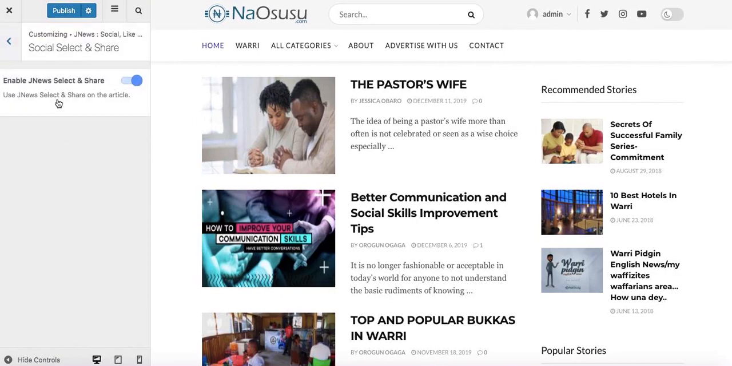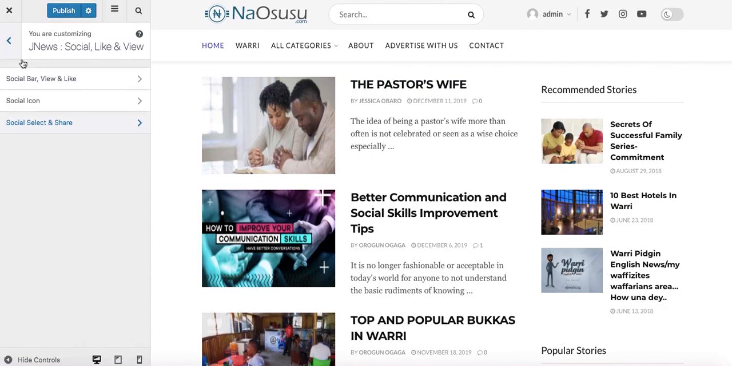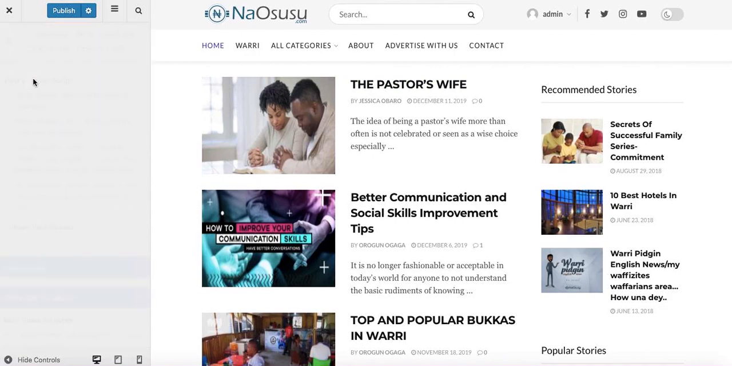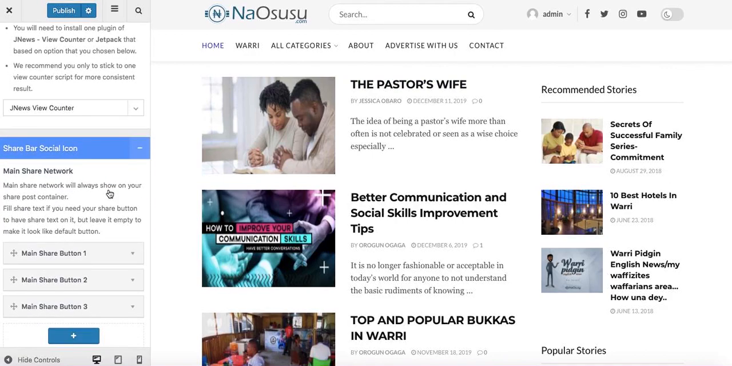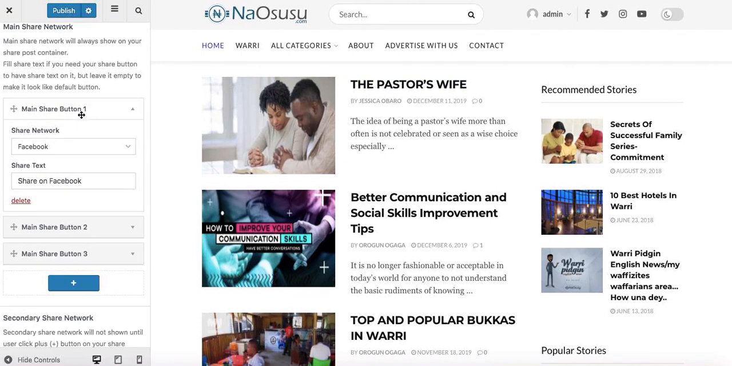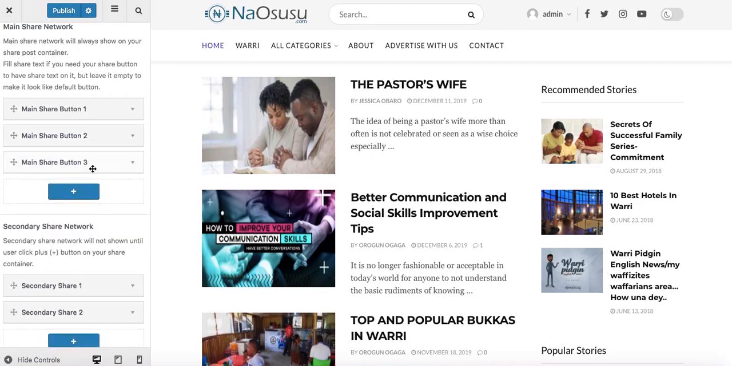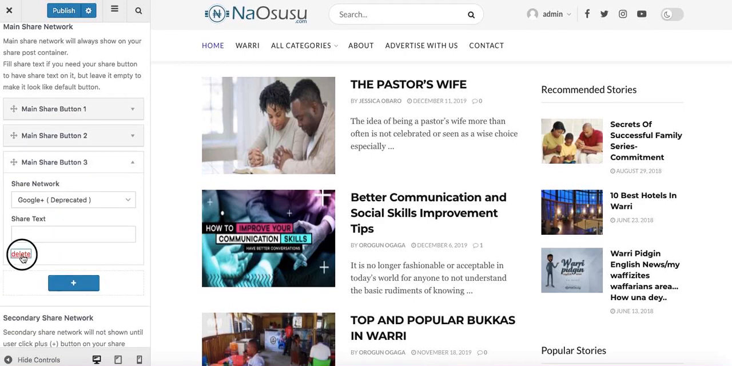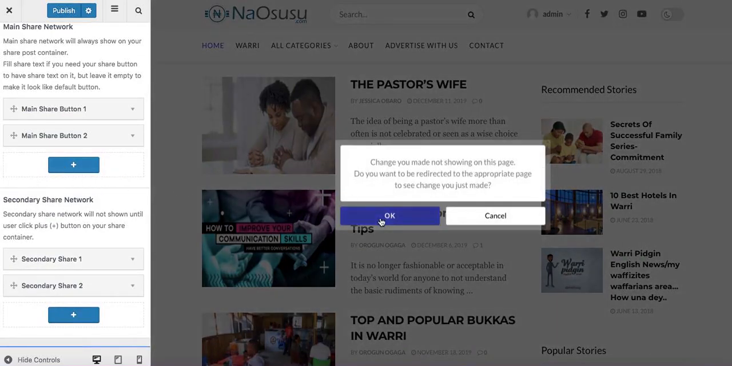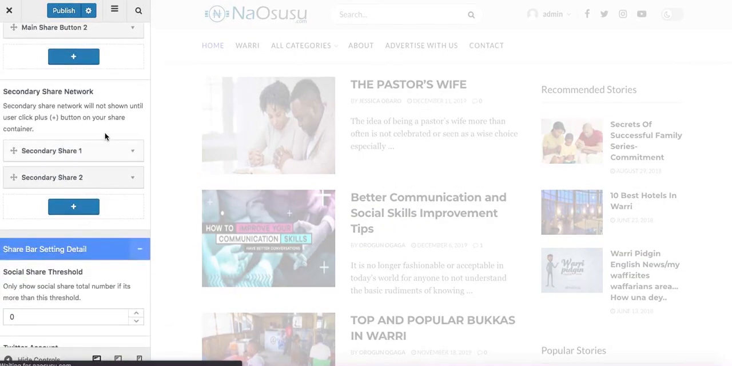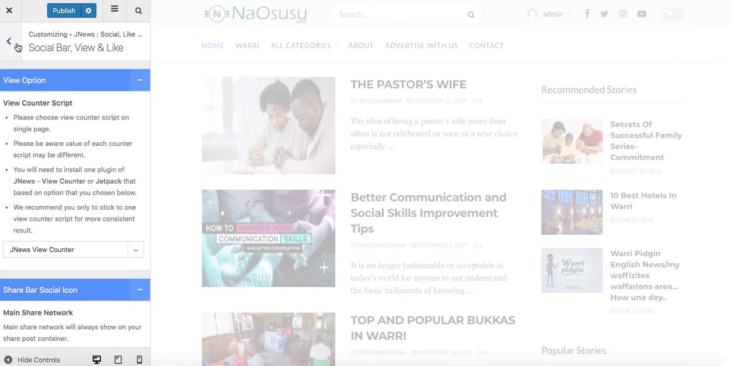So this enables people to be able to share topics to their own social media profiles and to their friends. So that's basically it for the social media. And okay, all right. This one shows deprecated Google Plus, so we're gonna remove that one. Yeah, and I will publish.